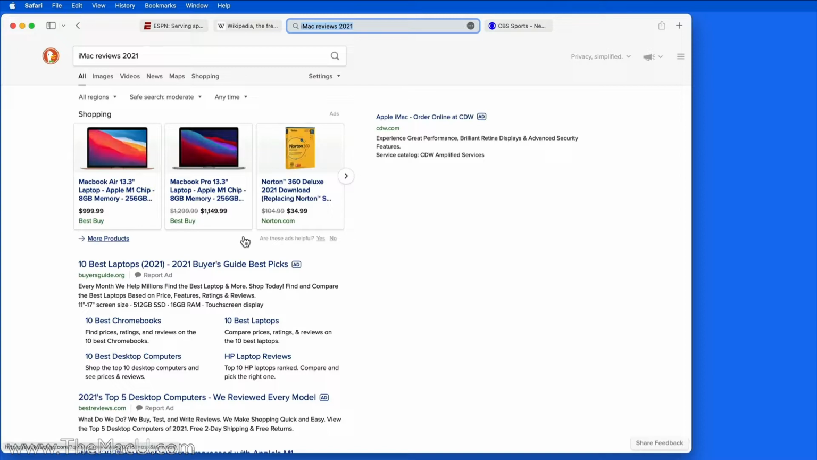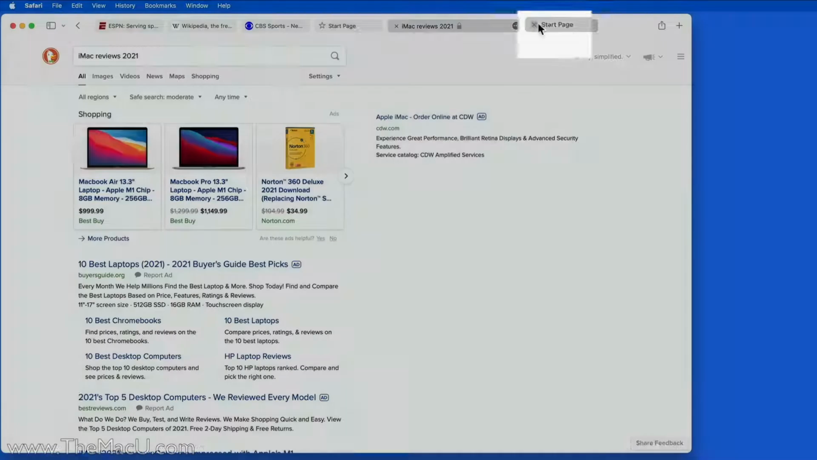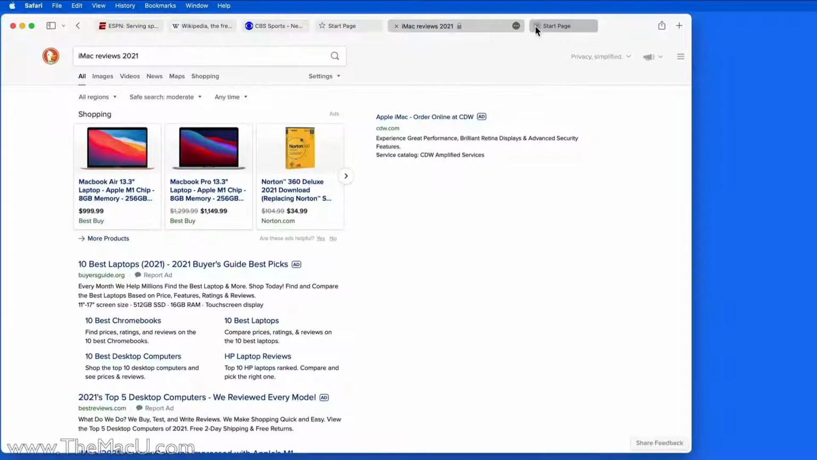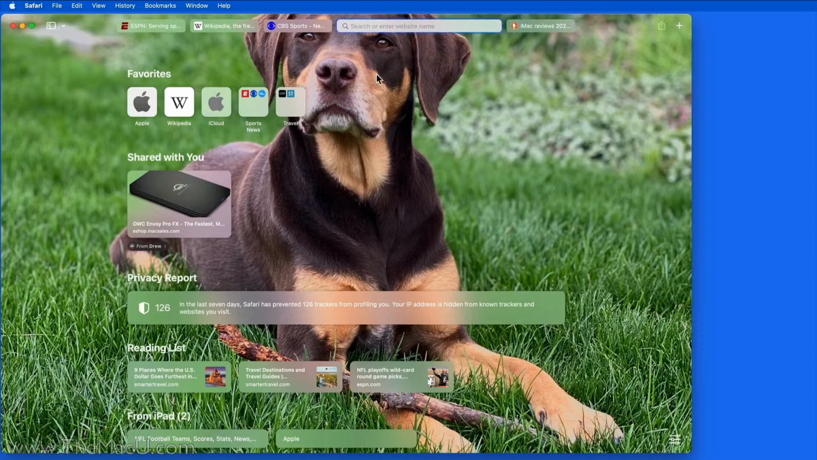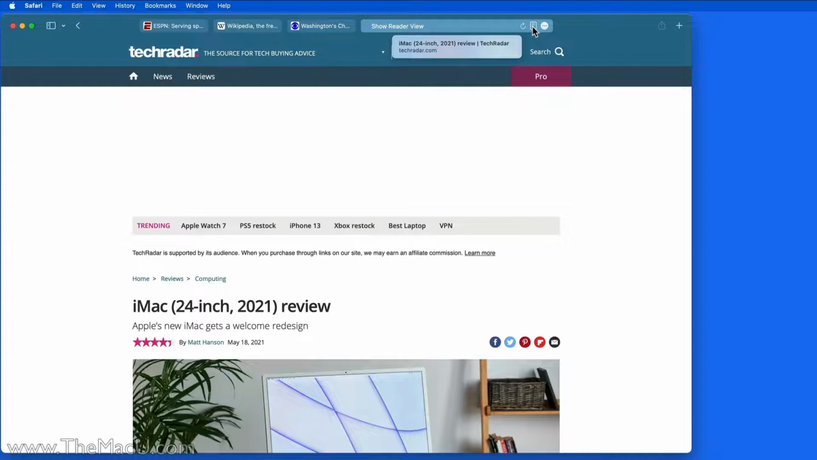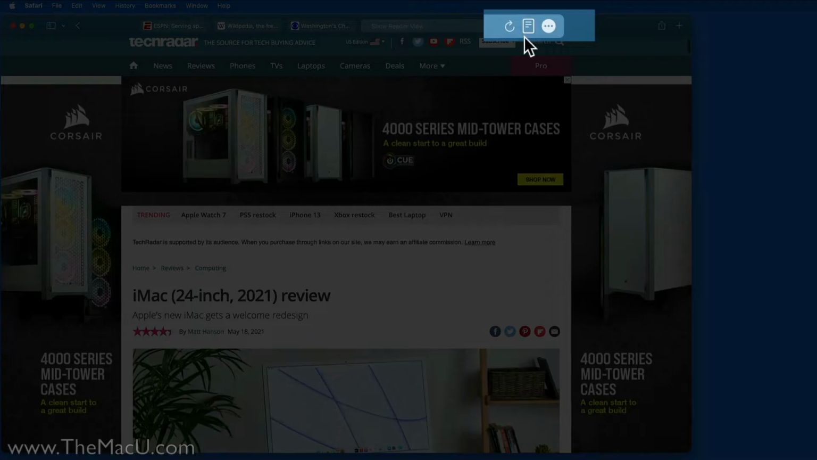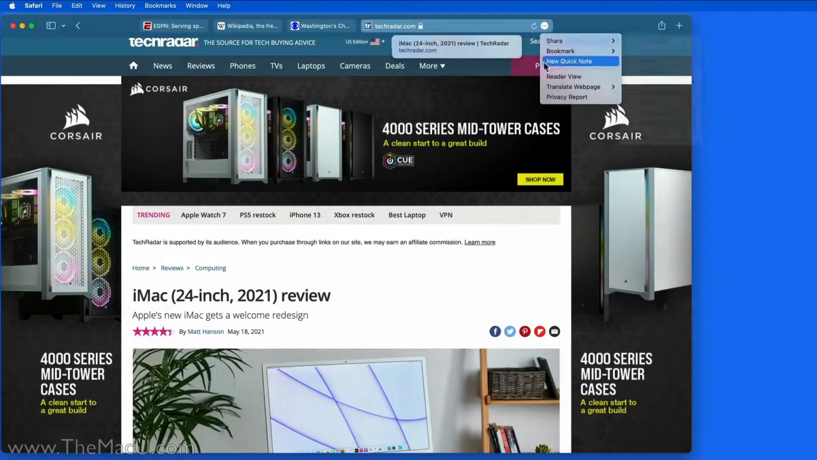We can still add a new tab with the plus button over here, or using the shortcut Command T. Just click and drag to rearrange the tabs. Hover over a tab and click the X to close it, or use the shortcut Command W. Within each tab while it's selected, there's going to be a reload button, a reader view button if the page supports it, and an ellipsis button with share, bookmark, and translation options.